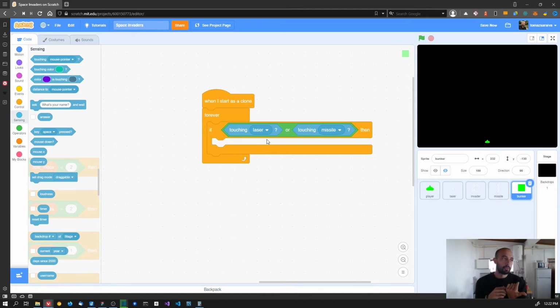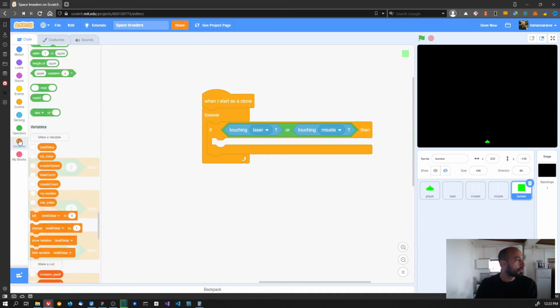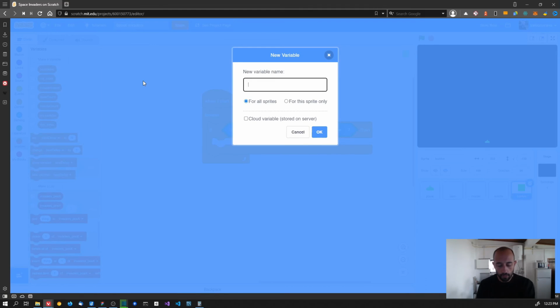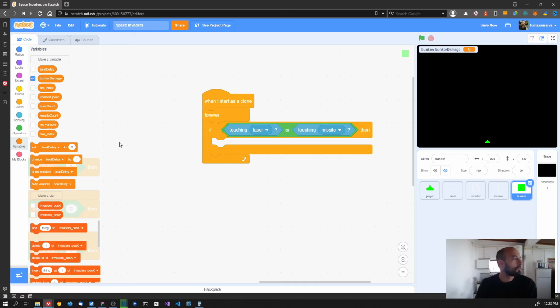So we need a way to know the current damage, so we need a variable to know the current damage. Let's make a variable and we're going to call it bunker damage, for this sprite only, and I'm sure of this one because each sprite is going to have its own bunker damage. So this time I'm not making a mistake.